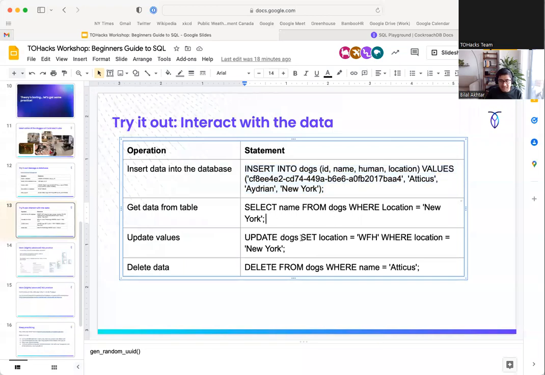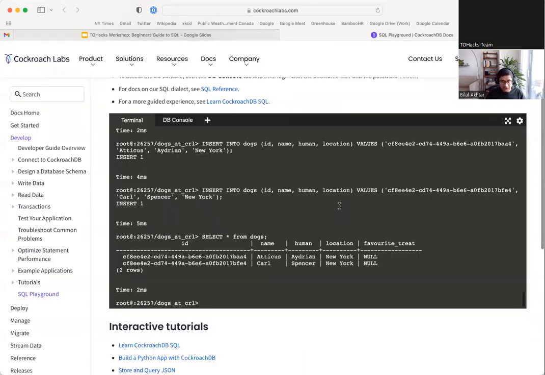And now, let's say a global pandemic strikes or some unfortunate event that forces us to set location to work from home for all of these dogs that are in New York right now. So that would be an example of an update statement. In this update statement, this is operating on the table dogs. That's why it's update dogs.